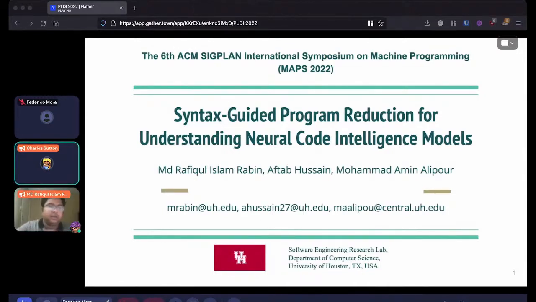So the final talk of the session is going to be by Rafiqul, and he's going to talk about syntax-guided program reduction for understanding neural code intelligence models. Thank you. Hello everyone, I am Rafiqul Islam Rabin from University of Houston. I will present our paper on syntax-guided program reduction for understanding neural code intelligence models.